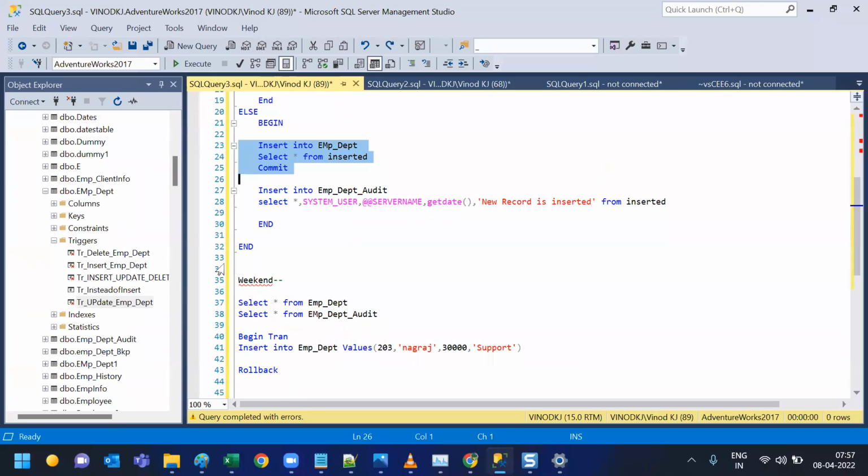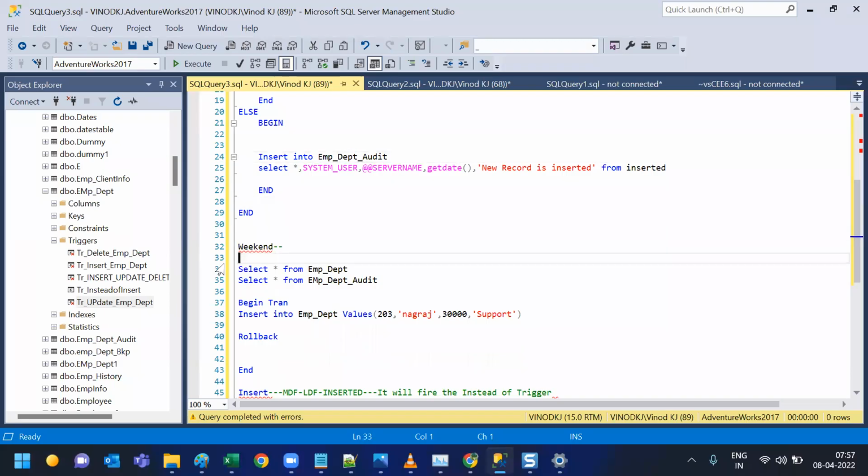See, for example, if this command is not there, what exactly will it do? When you go and execute this, the transaction will start. It will insert the data into the table and it will go to this else condition because today is a weekday according to the system date, and it will check whether there is a commit or not. As there is no commit, it will by default roll back the change and insert the data into the audit table.